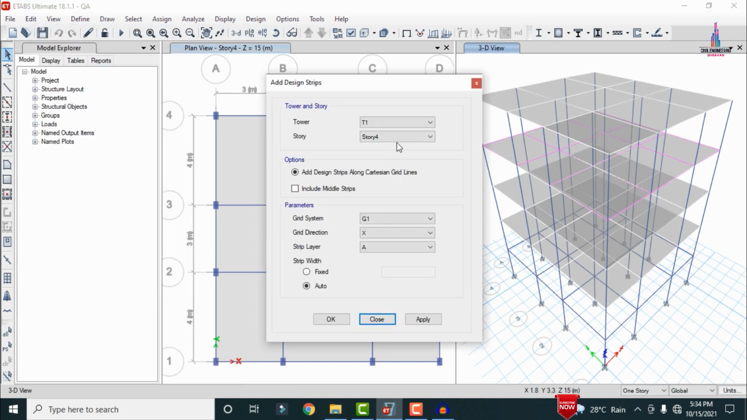Firstly we will add the strips for story number 1. I am selecting story number 1 here in horizontal direction, X direction, with the strip layer A. Click on the auto with the strip width. Click on the apply option so that the strips will be applied in the horizontal direction here like this. Again in the same process we have to apply the strips in Y direction also. Next I am selecting the strip direction as Y with the strip layer B. Click on apply option so that the Y direction strips will be applied here like this.